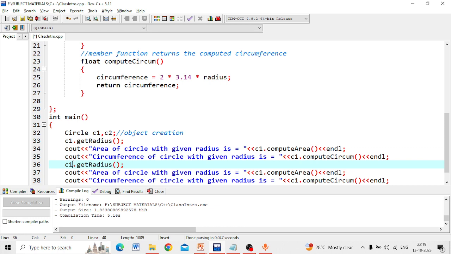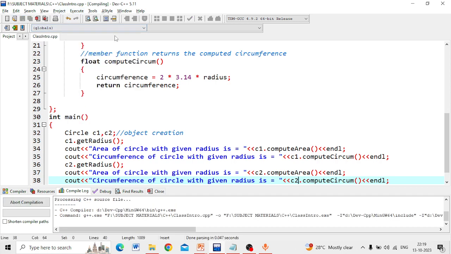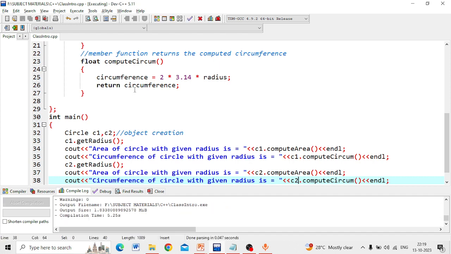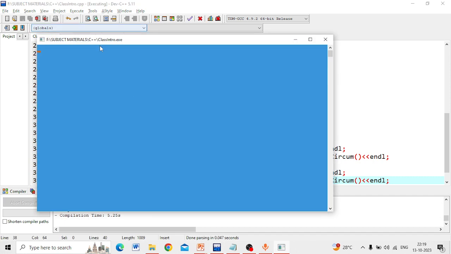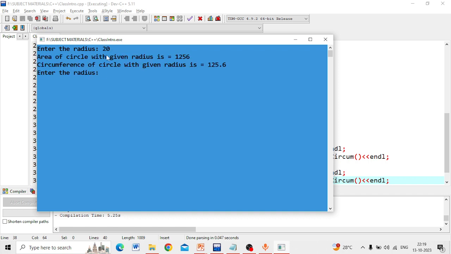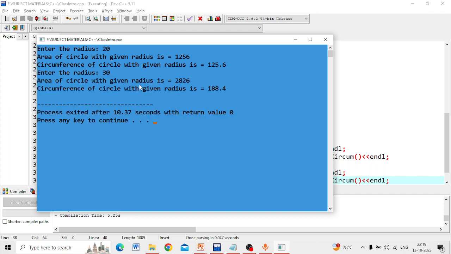Instead of C1 now I can take C2, and as I said, objects are of similar type but their values are different. So when you execute this, the very first time it works for your circle 1 and C1 object, and afterwards it works for your C2 object of your circle class. Here you can see that I'm giving 20, and that result was received. Afterwards I'm going for another one, 30, so that is the second circle. It is computed here like that.